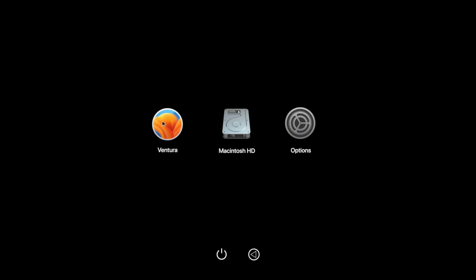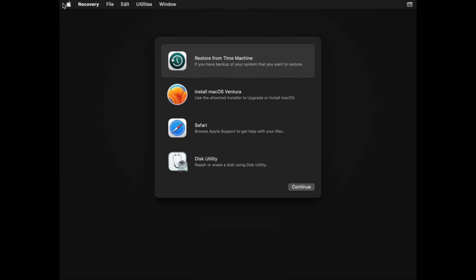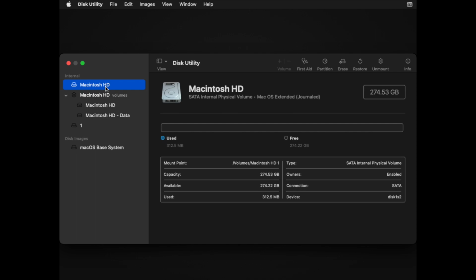Select the bootable USB drive from the Boot Picker screen and hit the Enter key. The USB installer will start to load. Make sure you are connected to the internet during this process. Now select Disk Utility and click on Continue. In Disk Utility, select your hard drive, which mostly pops up as Macintosh HD, and click on Erase.